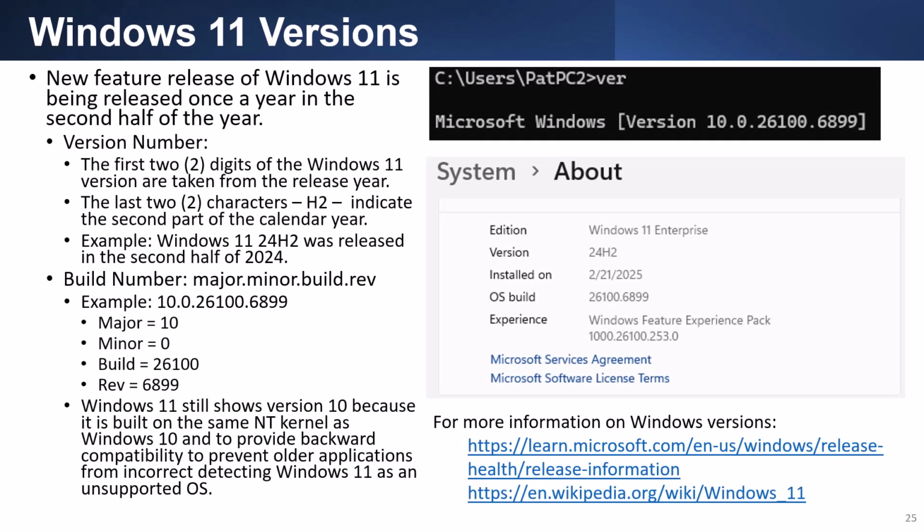New feature releases of Windows 11 are being released once a year in the second half of the year. Similar to Windows 10 version numbers, the first 2 digits of the Windows 11 version are taken from the release year, and the last 2 characters indicate the second half of the calendar year. Example, Windows 11 24H2 was released in the second half of 2024.